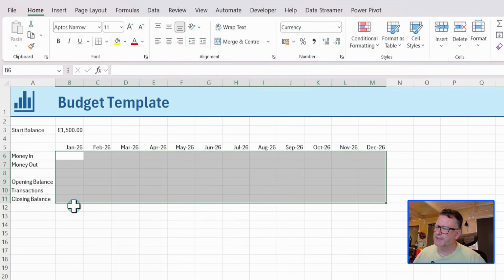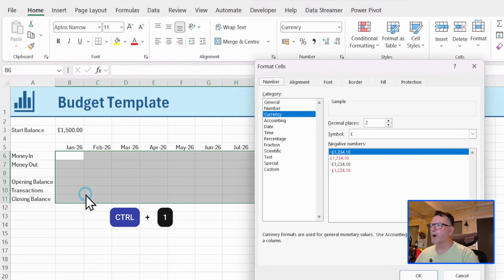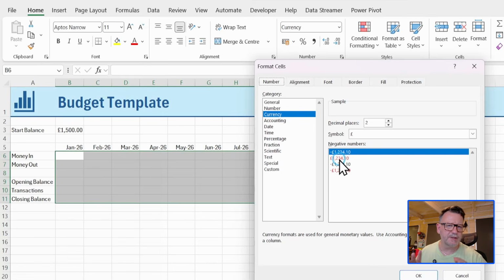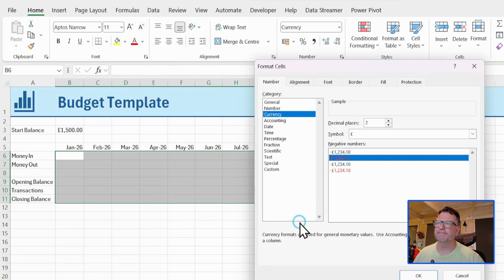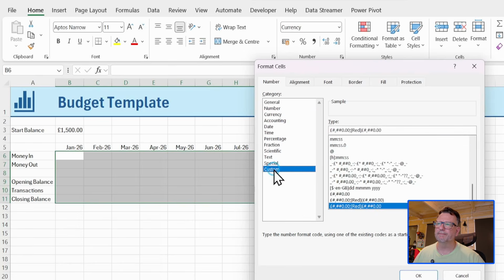But I'm going to change this because I want to know where I've got negative values here. So if I do Control-1, I bring up the formatting. So you can see there's currency. I've got it on this first setting. I don't want the minus, I want it in brackets if it's a negative, and I want it to be red. So this is the closest one to that, so I'm going to select that, and then I'm going to select custom.